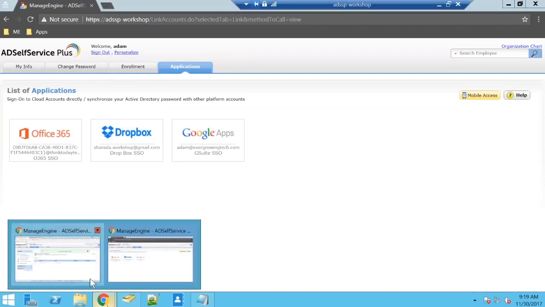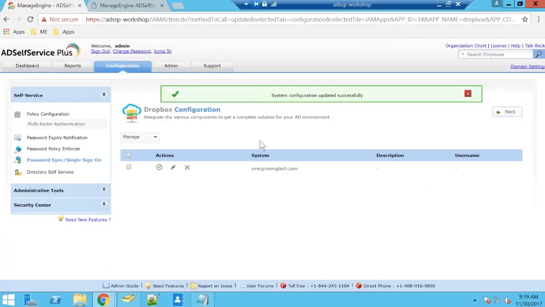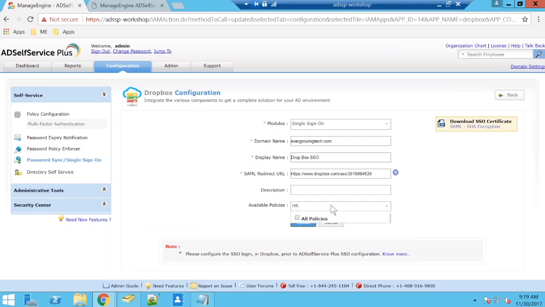So if you're wondering how that happened, every time I set up a configuration for a particular application, I can choose the self-service policies or the users belonging to the self-service policies to whom I would like to give the permission. That way you can control access to applications based on policies, which is purely based on organizational units and groups present in the Active Directory.